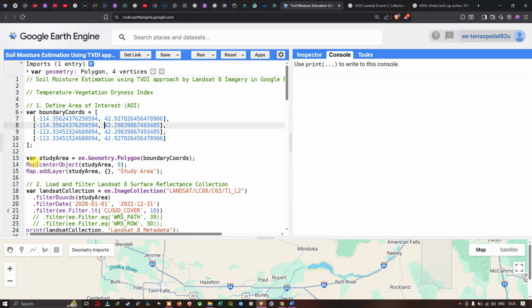And next step, we're going to center this particular layer. So to do that, we're going to define Map.centerObject study area with a suitable zoom level. And the next step, to add this layer, we're going to define Map.addLayer study area with the default visualization parameter, and we're going to name the layer as study area.